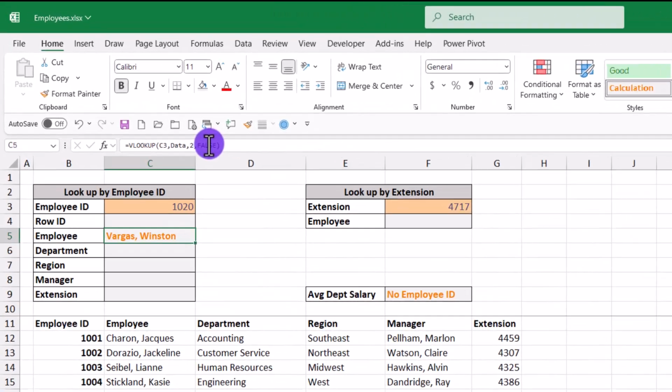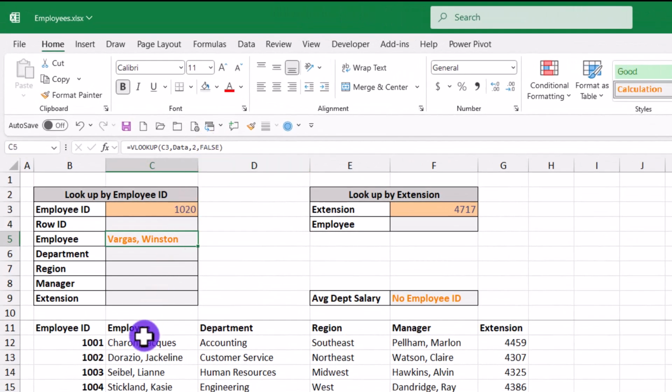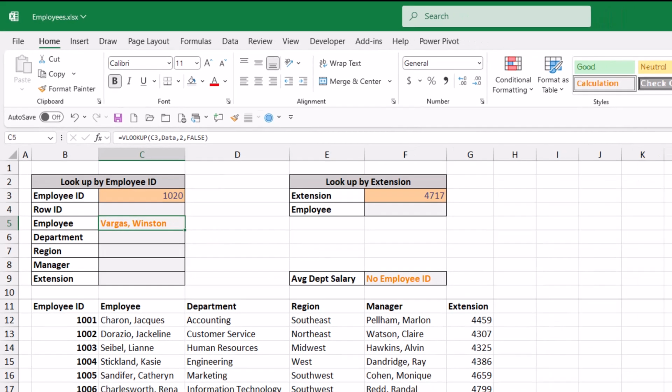And the reason why it has the word false here is because there has to be an exact match, and if there's not an exact match, it will not return any entry in the list. Okay, that is called the VLOOKUP. Now let's talk about the XLOOKUP.